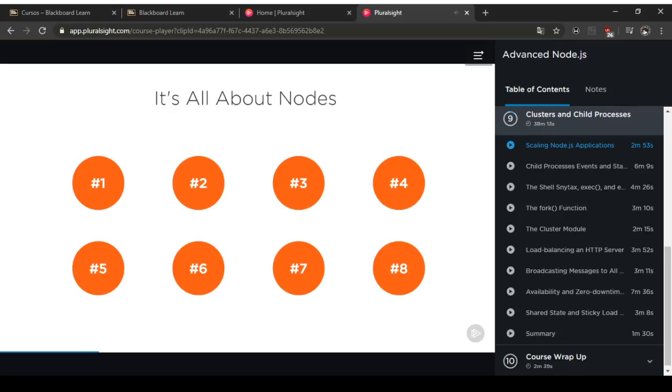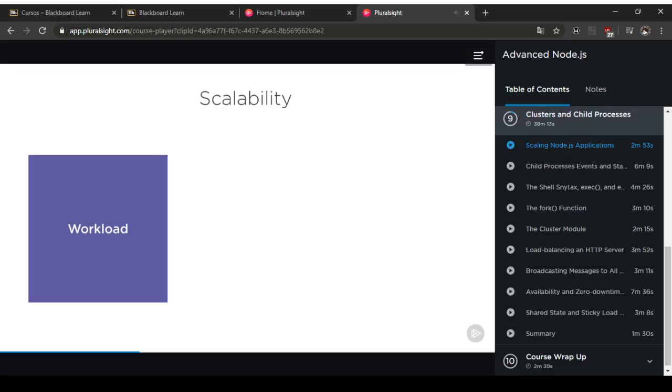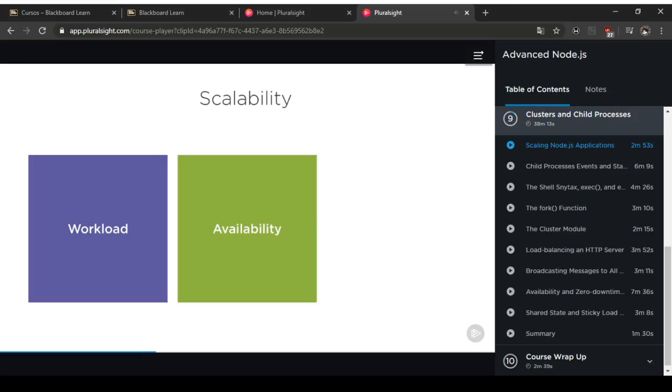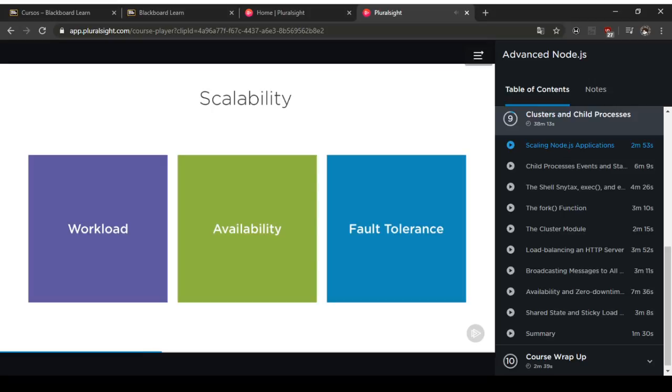Node.js is designed for building distributed applications with many nodes. This is why it's named Node.js. Scalability is baked into the platform, and it's not something you start thinking about later in the lifetime of an application. Workload is the most popular reason we scale our applications, but it's not the only reason. We also scale our applications to increase their availability and tolerance to failure.